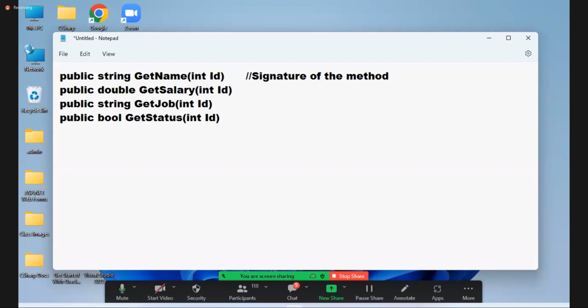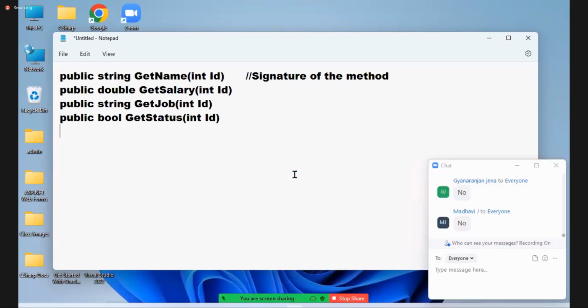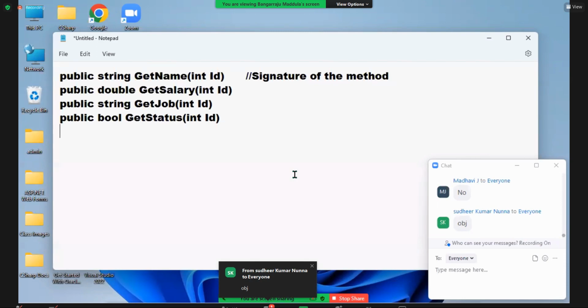But now I have a question. If I want to get all the four values at a time, do you understand me? All the four values means name, salary, job, status, all at a time. Understood the problem? Name is fine, string. Salary means double. Status means boolean. But you want to get all the four at a time now. If you want to get all four at a time, what to do now?